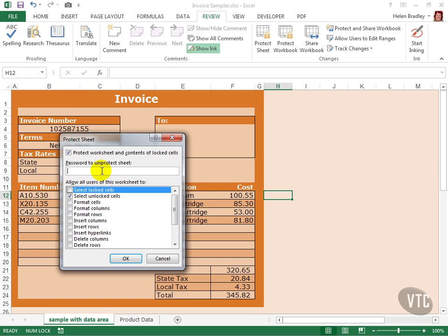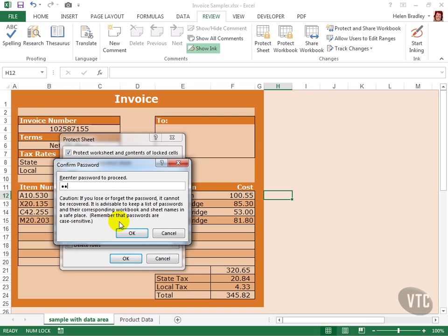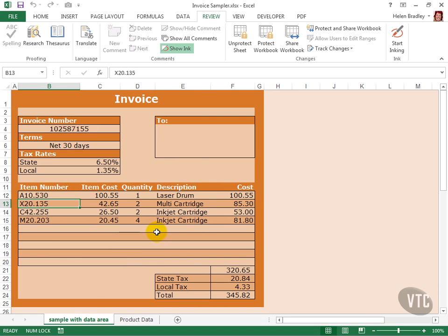Having set this up, I'll now type a password to protect the sheet and click OK, and I'll re-enter my password and click OK again. I need to remember that password if I need to ever unprotect this sheet again. Now the worksheet is protected, and if I try to click in any of these cells that are locked, I'm not able to do so.